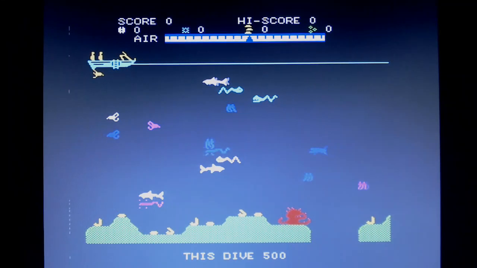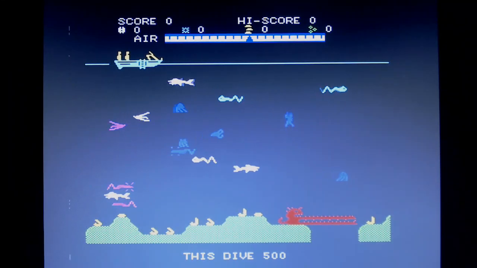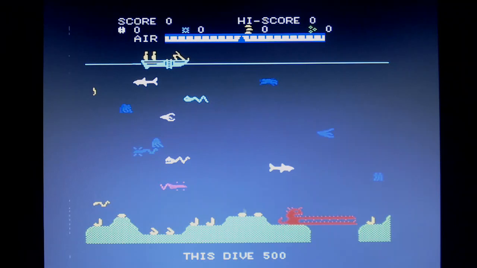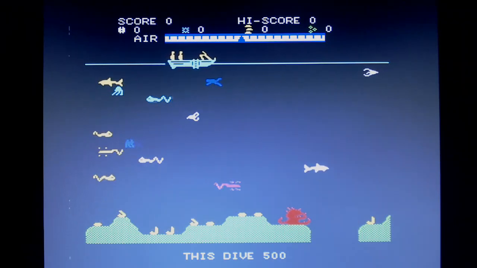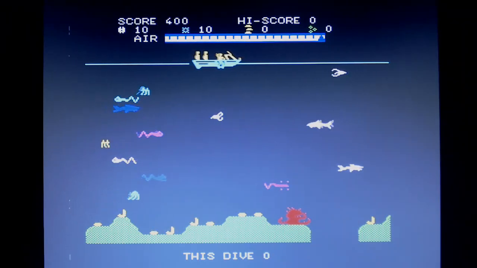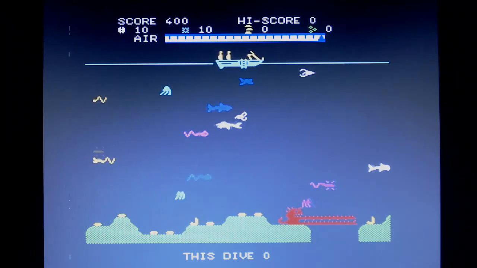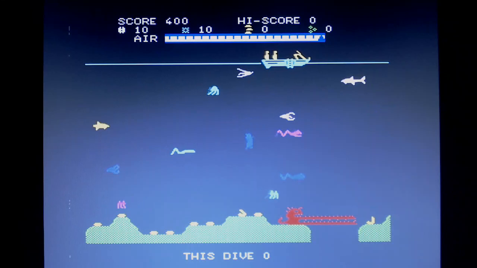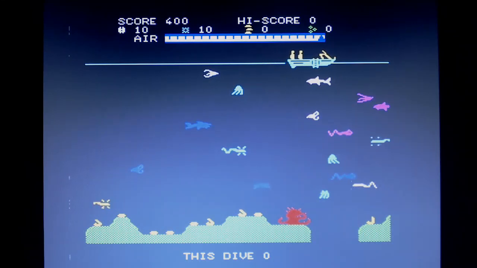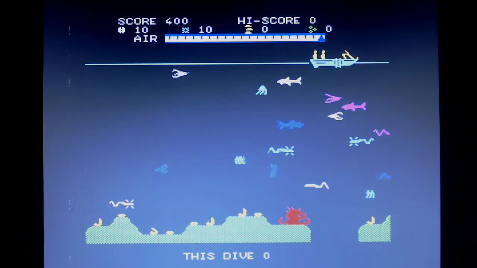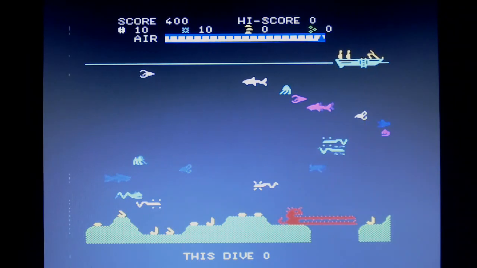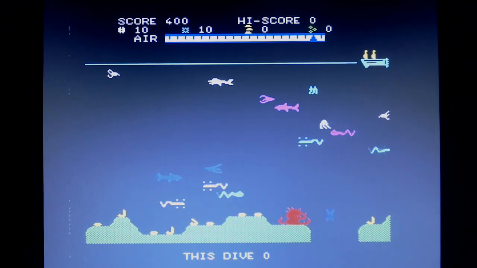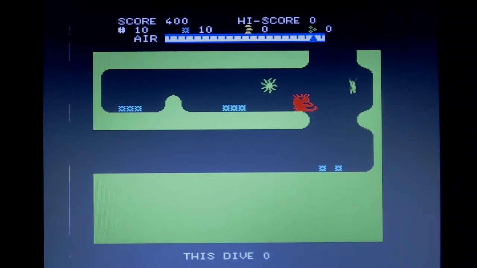This would be good, wouldn't it, if I can actually get back to the boat. I'm playing it cautiously because I've got plenty of air. That's good. I've got 400 points. I've never had that many points. I can't remember how many points I had before. So you can see the different attributes that are, well, clearly there's some attributes here that are colouring in the foreground rather than the background, I meant to say. Ooh, that was close.